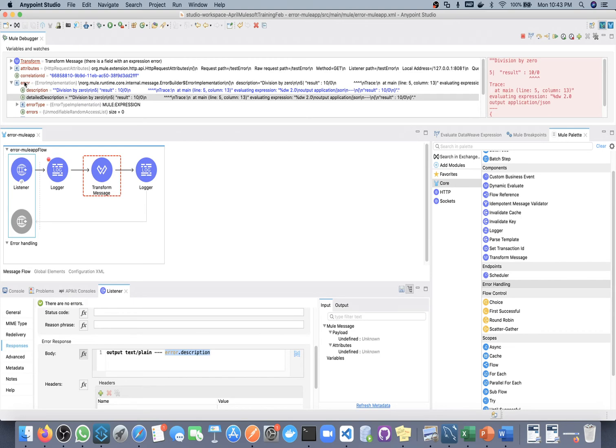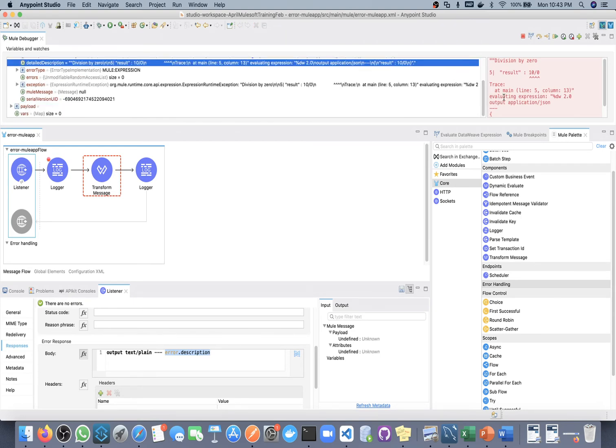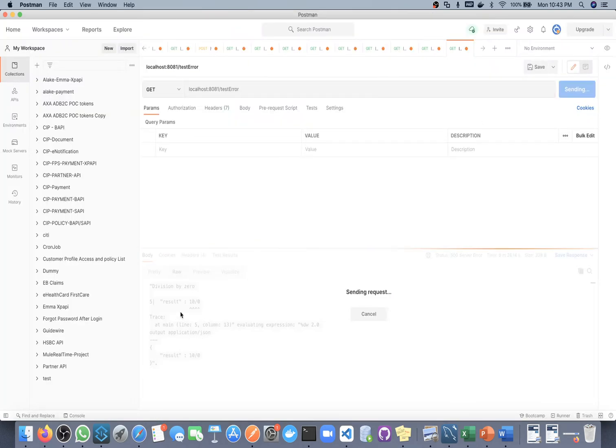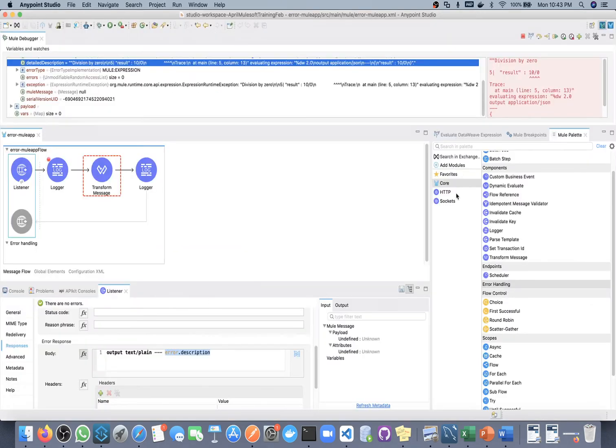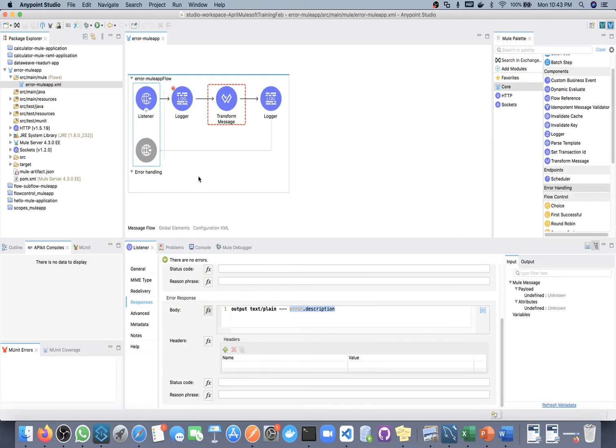Here you can see inside error we have error description, and the value of error description is this. Okay, that's why we are getting this error. Okay, everyone clear with this? Now again I will move to this listener, since we need to discuss a few more things here.